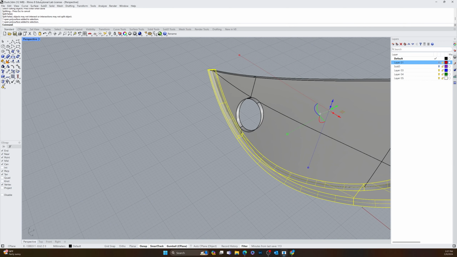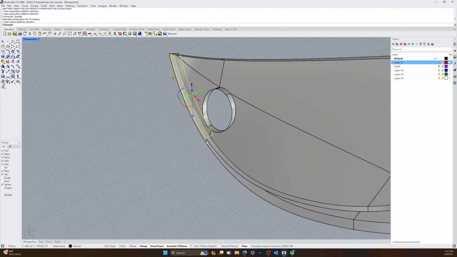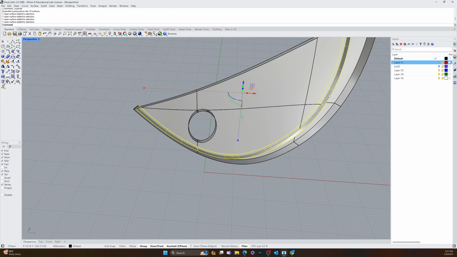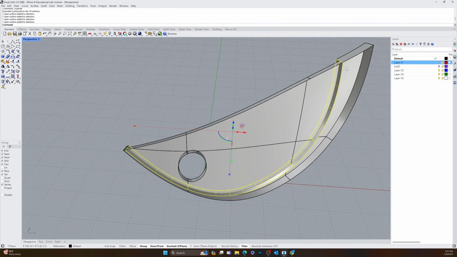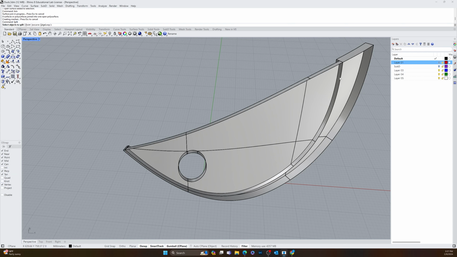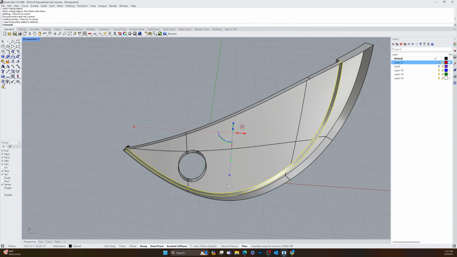Sometimes you got to explode this one too. Explode. Just so I can join together the segments that I'm talking about. Sometimes it helps because these little edges become problems. Join. Split this object with this object. Enter. And then we get what we want.